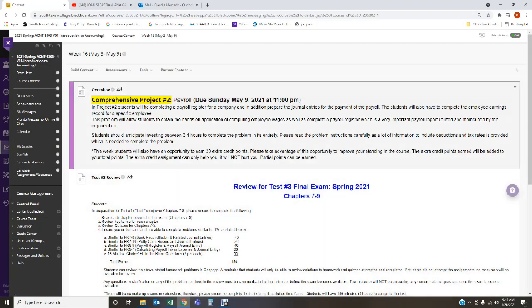Okay, so the comprehensive project dealing with payroll, that's due on Sunday. You have the entire week to work on it. In this particular project, you're going to be preparing a payroll register for a company. Also, you're going to prepare some journal entries for the payment of the payroll. And you're going to complete the employee earnings record for a specific employee. Okay, this specific problem is going to allow you to obtain the hands-on application for computing employee wages, as well as completing a payroll register, which is very important. That's something fundamental that you need to know if you're going to be working in payroll, or at least be familiar with, because this is something that all accountants deal with normally.